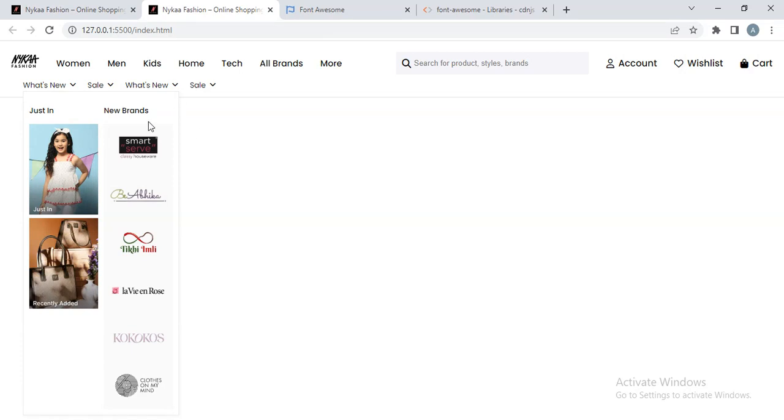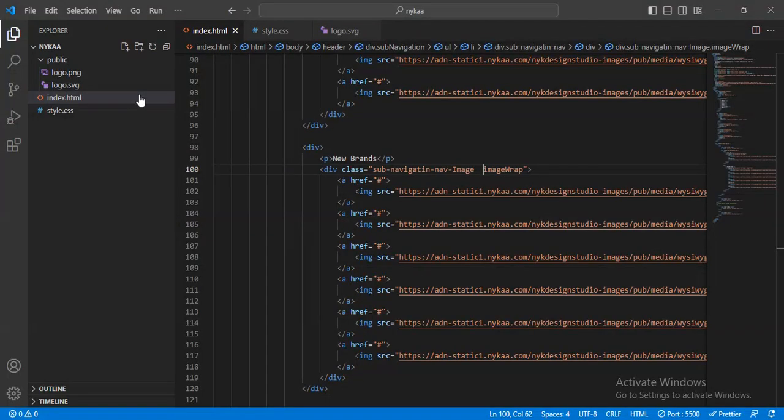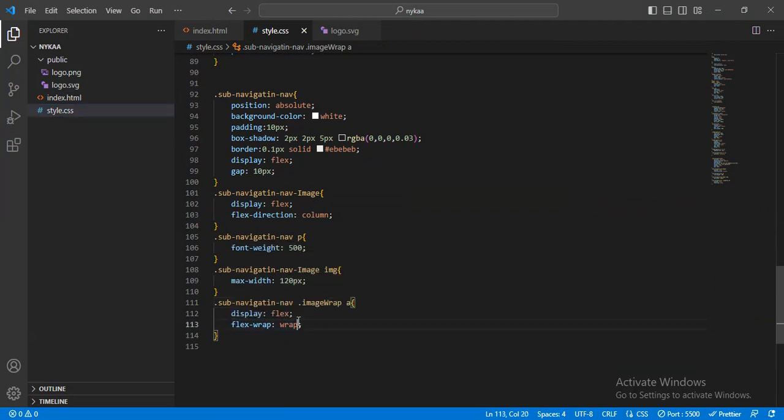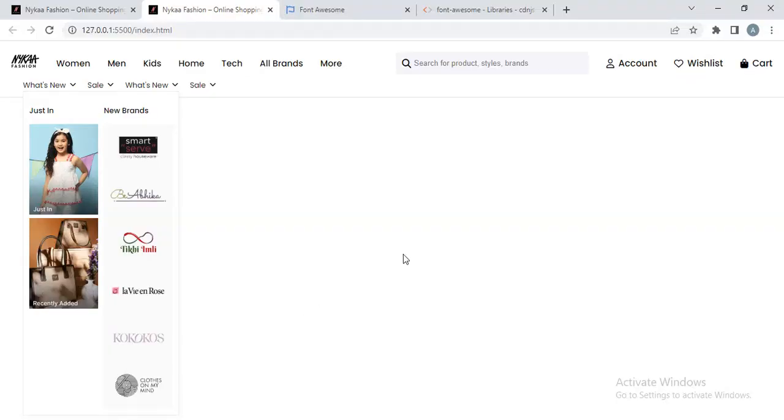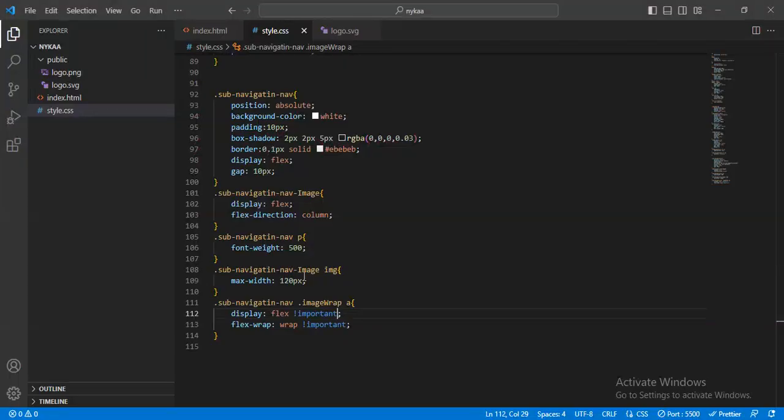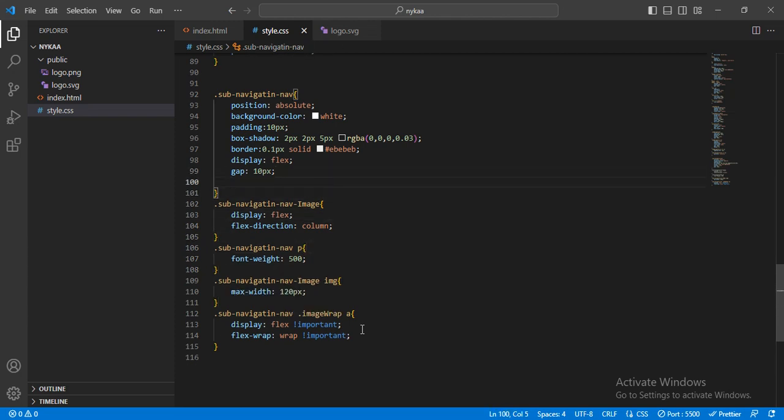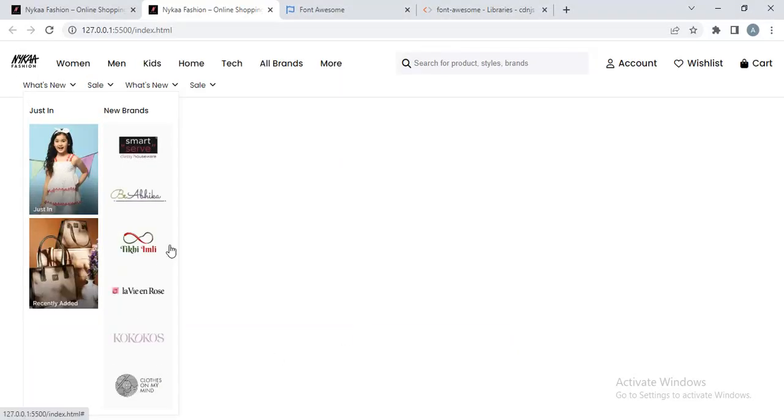Okay, because of wrap, what is happening? Why is this not happening? Here I will give the important. Before this, I will increase... Some navigation here, I will give the width will be auto.